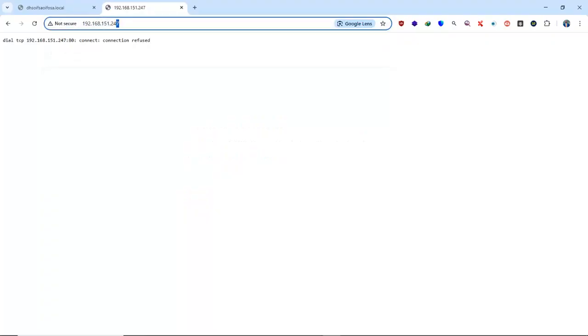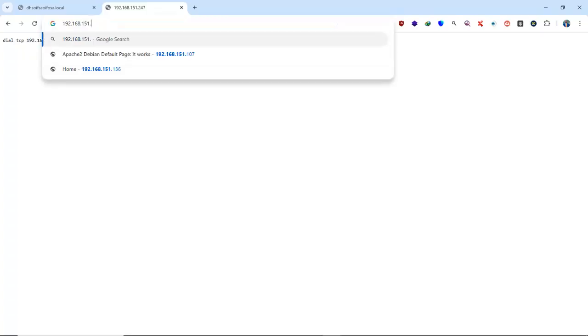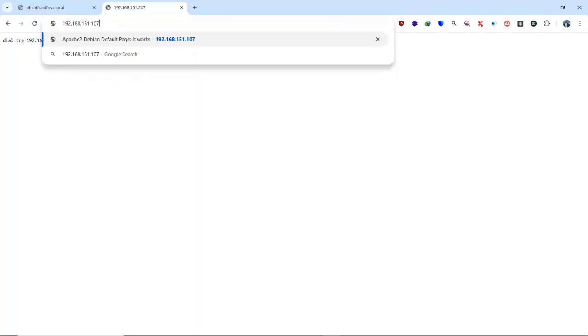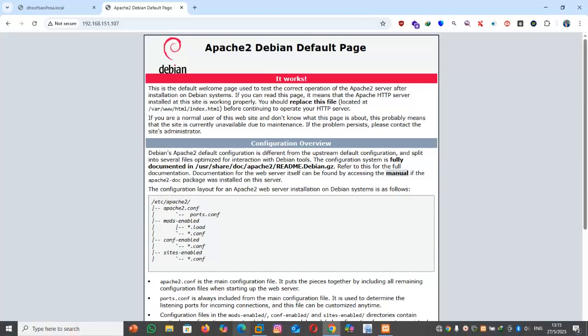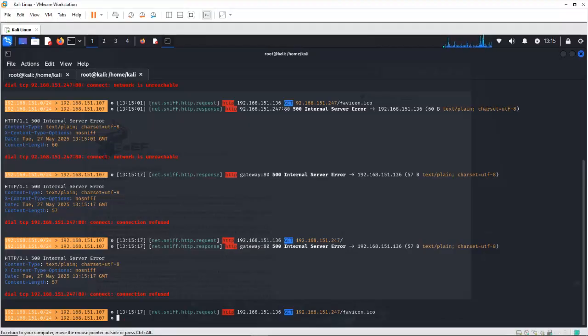192.168. Now this is the gateway. I set it to 107. That's where I want to go. So now it loads. Well, you notice that nothing happened, nothing at all. But if you come here, you want to see the magic.